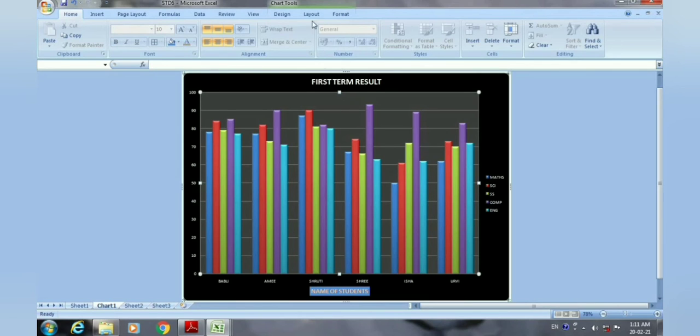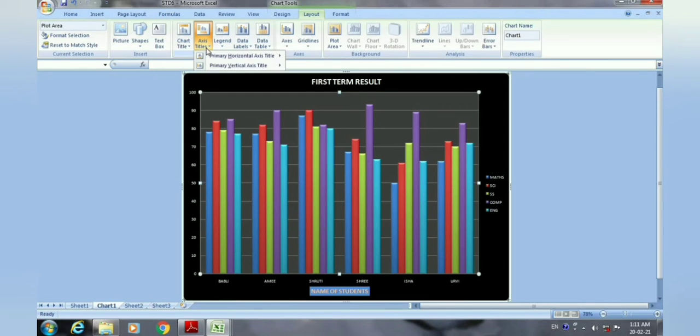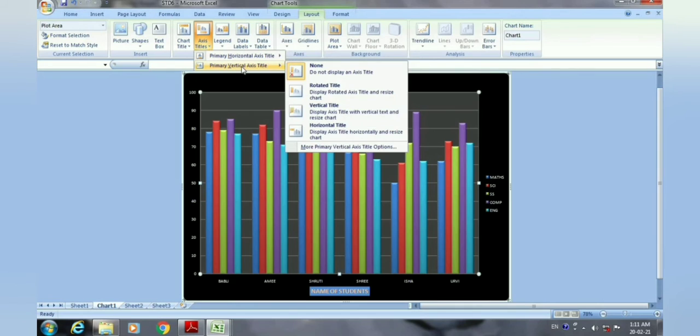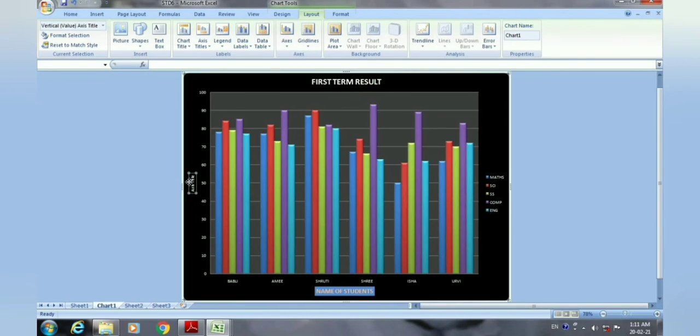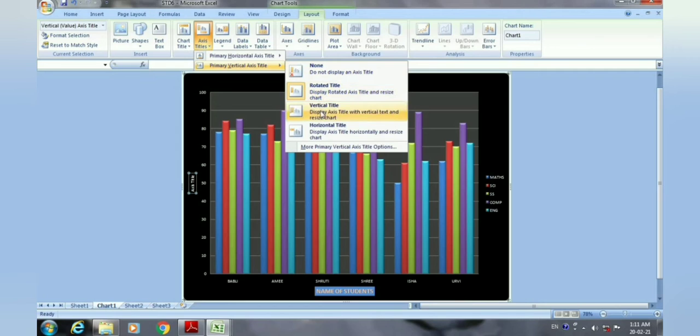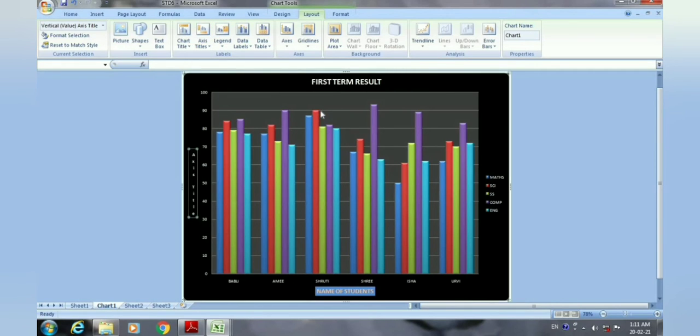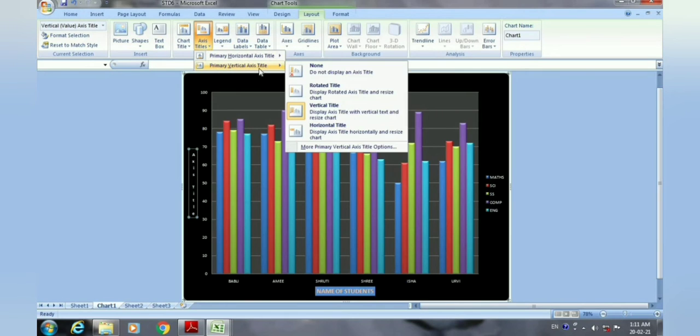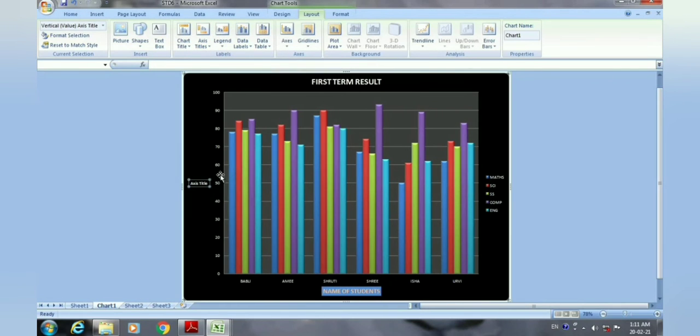Now again go to the chart and select the layout, and again axis title, and now vertical axis title. So in which form do you want the rotated title? So I have selected the rotated, but how many options are there, we will see that first. Rotated title is also there, vertical title. So if you select vertical, it will be visible like this. Then the next option is a horizontal title. Then it will be visible like this. Any form you can select according to your wish.